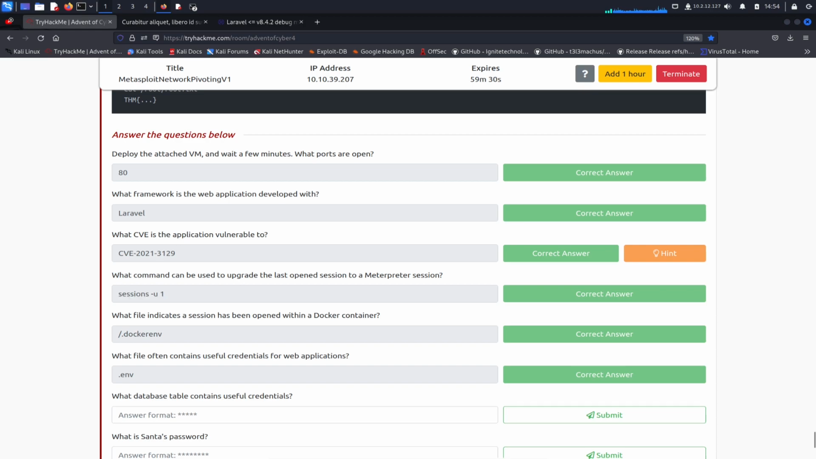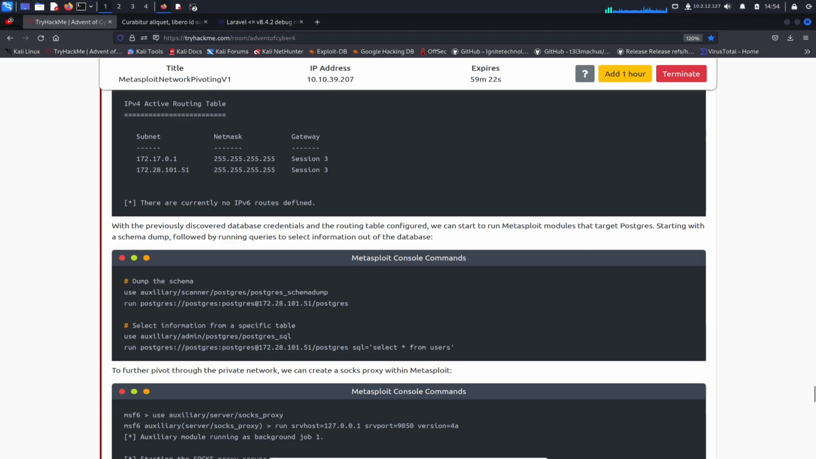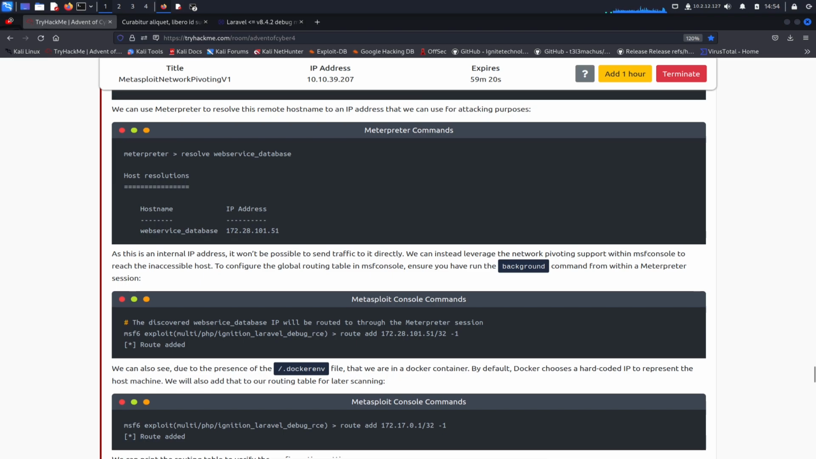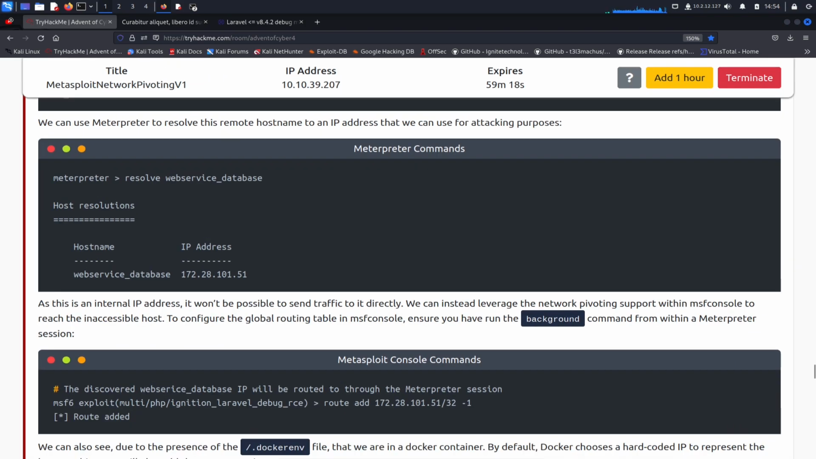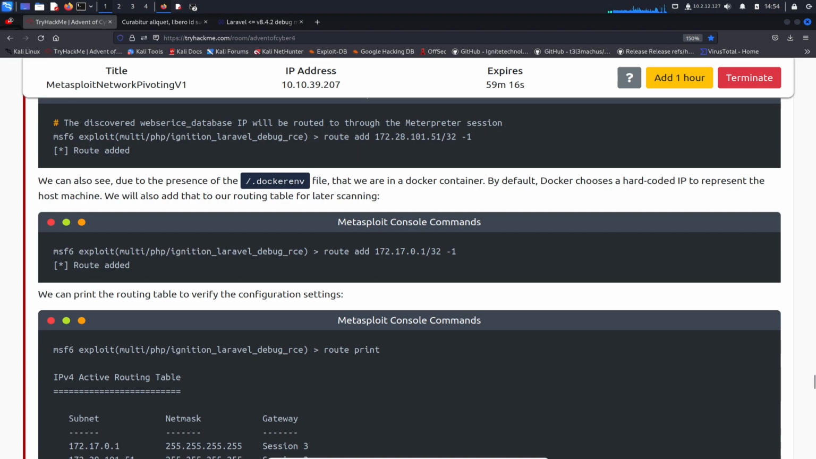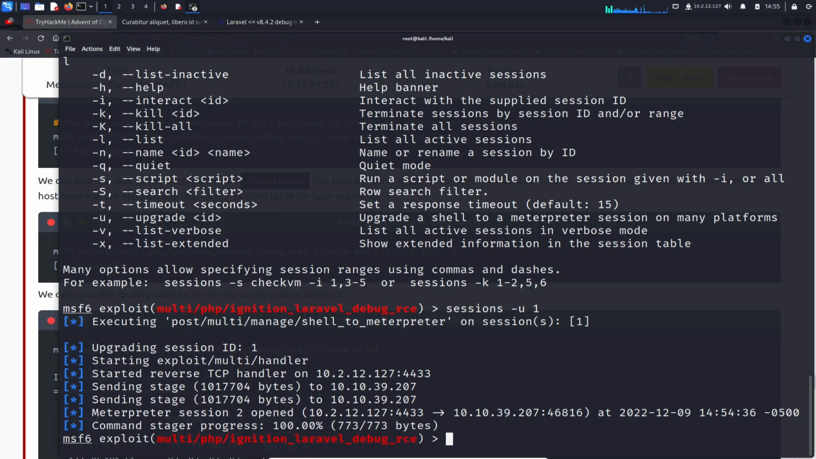So the next one is what file indicates a session that can be opened within a Docker container. So if you've seen up here, let's see, make sure. Due to the presence of this file, the Docker environment file, this is how we can choose to open that up. So there goes the answer right there.